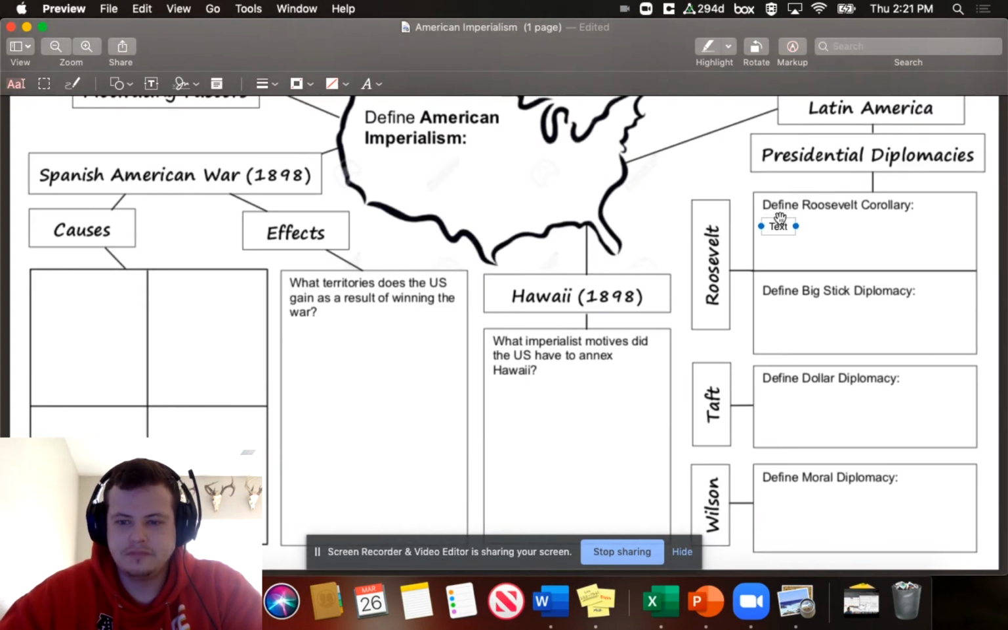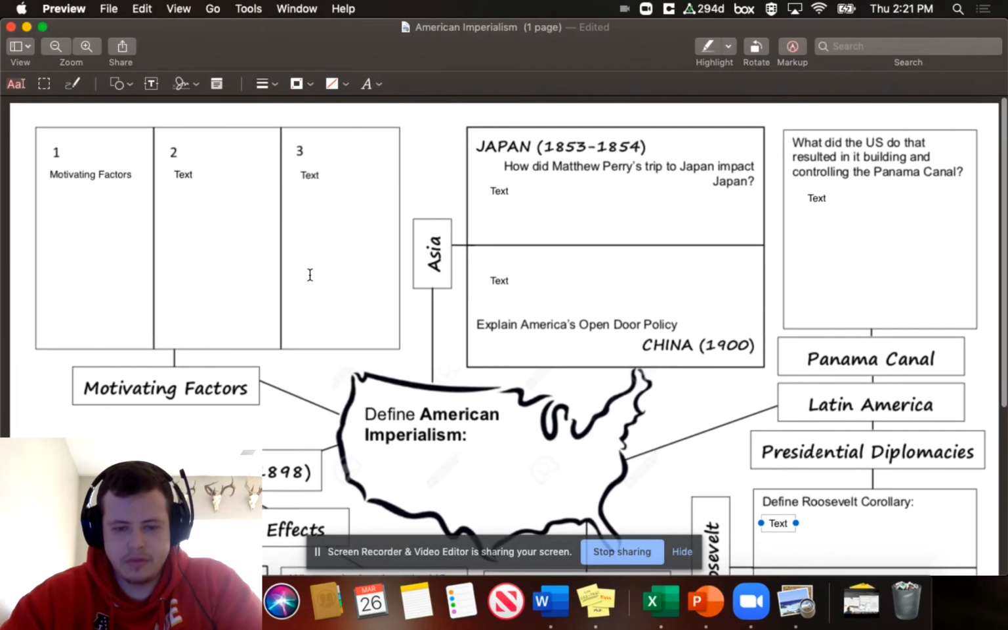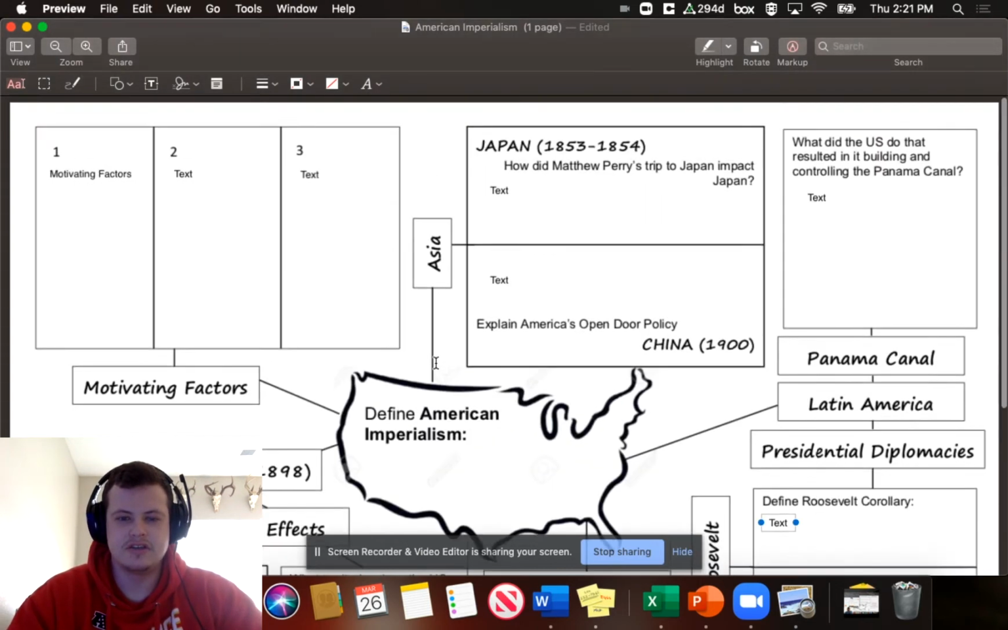Okay. So to go over some of the instructions for this, first, I want you to define American imperialism. So what is American imperialism? Remember, imperialism is extending a country's influence through either military or diplomatic means. So we're extending American power and influence. So I want you to explain that. Just give me a sentence or two there.